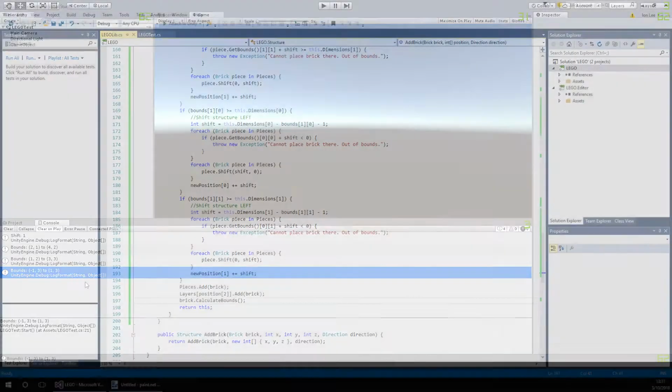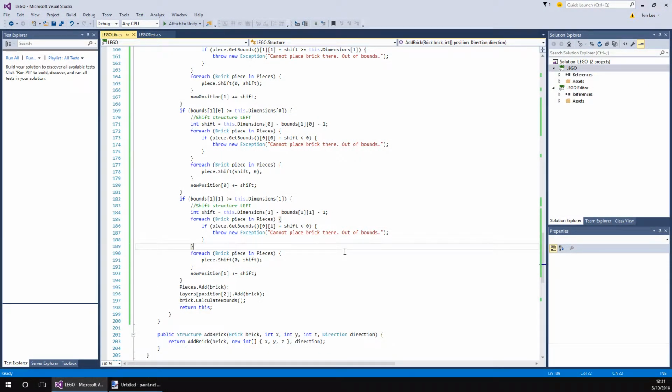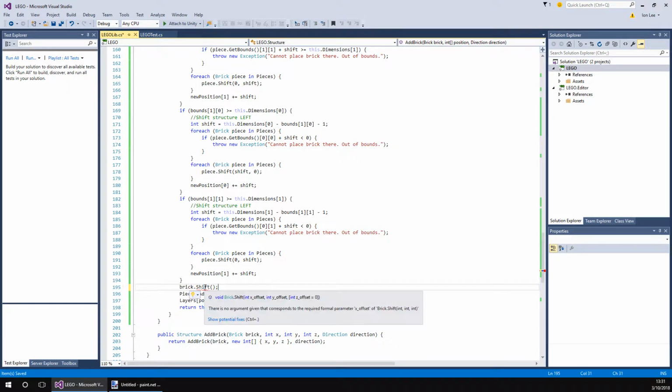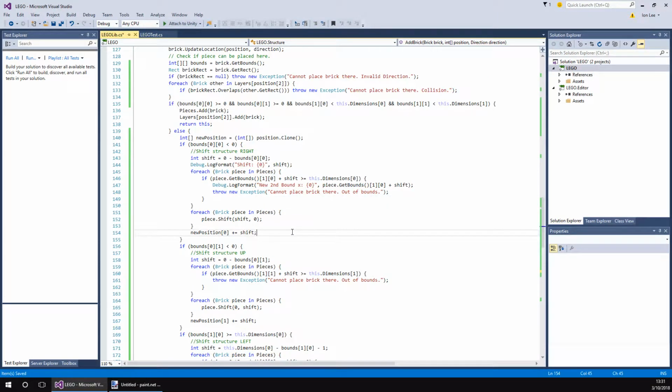So I run this. It doesn't seem to be updating the bounds of the new brick that I just put in. And I'm not sure why, because it's telling it to calculate the bounds again. What if I calculate the bounds before I put it in there? Shouldn't change anything. Yeah, doesn't change anything. Oh, no. Dang it. I have to shift it first. Shift.